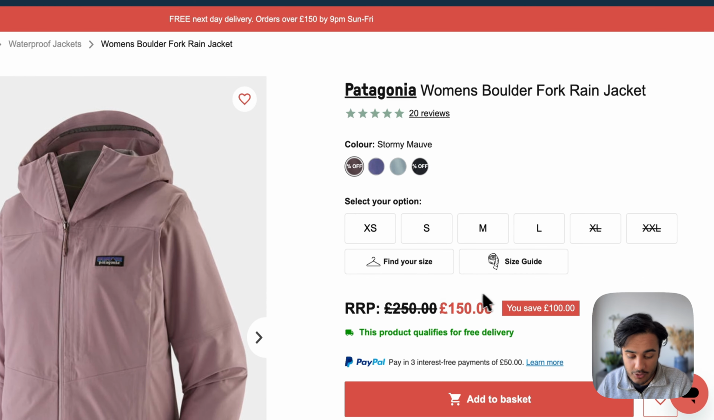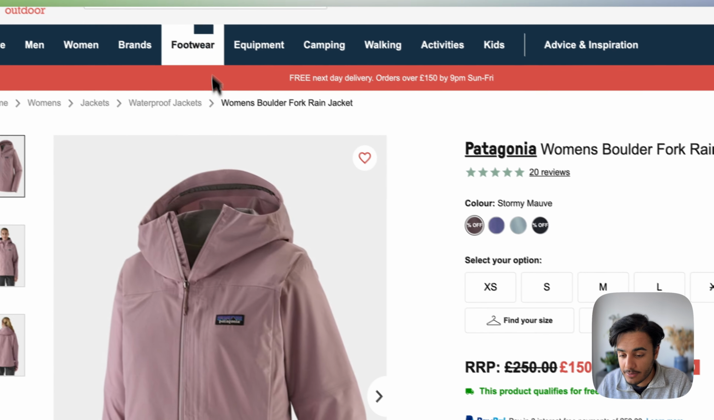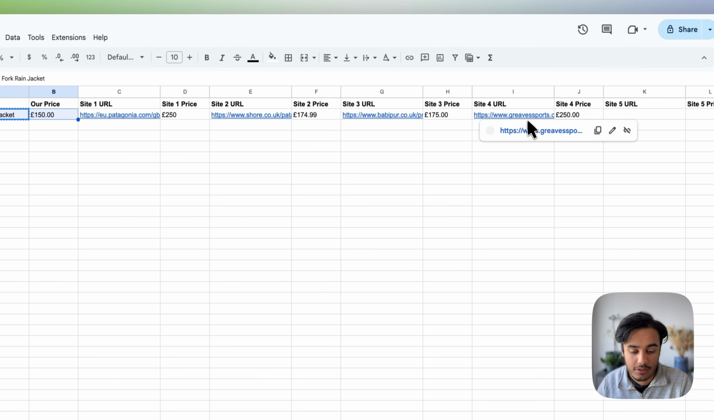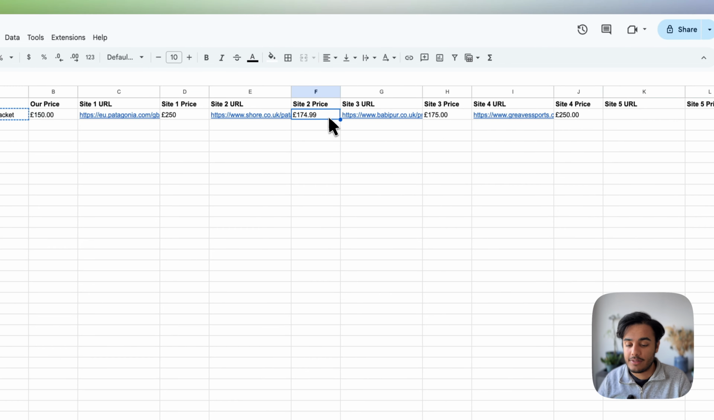And as you can see, they've got a sale on and they're selling it for £150. So that's what I've put in here. And then the automation has gone and it's found all the other retailers that sell this exact same jacket. So we've got Patagonia's own website, we've got shore.co.uk, Babipur and Grieve Sport, and it also goes and extracts the price at which they're selling this jacket for.